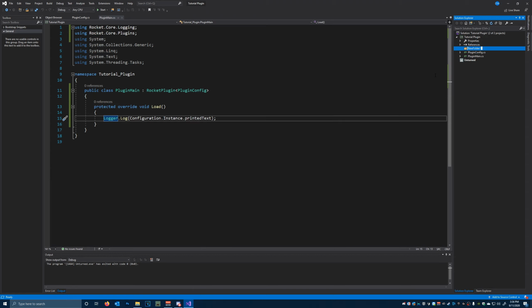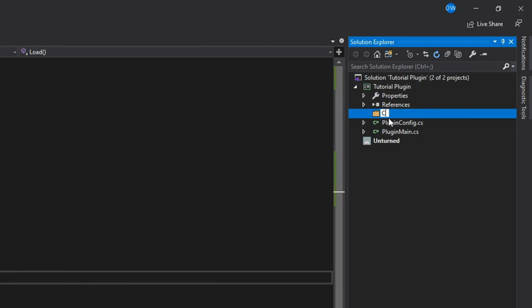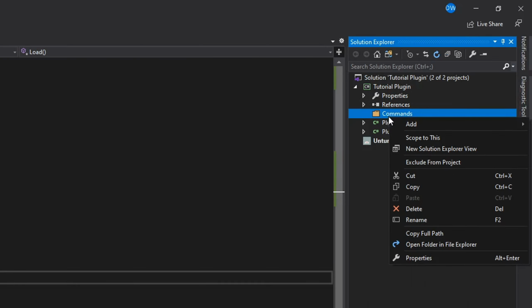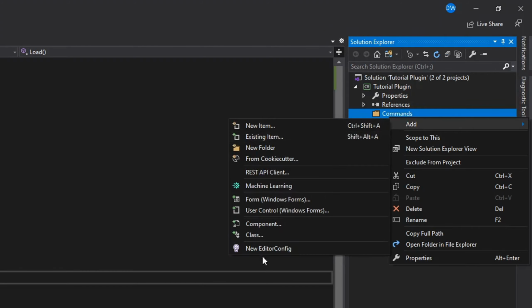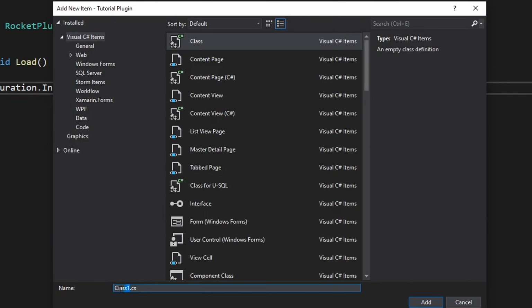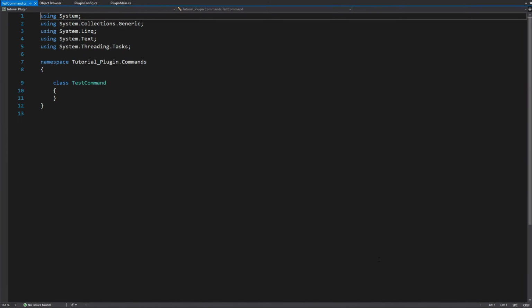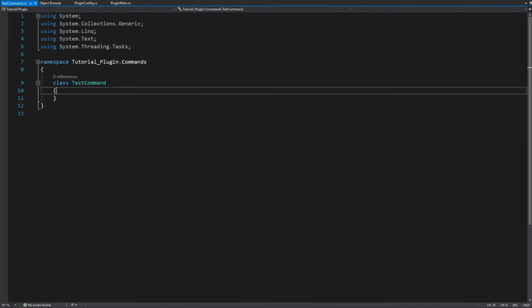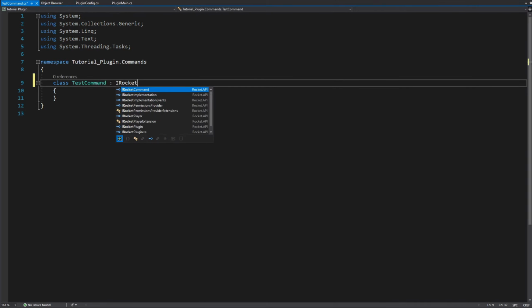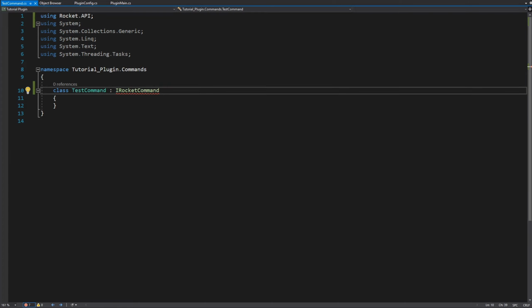Okay, so let's make our first command. You might want to make a folder called commands, modules, something like that. And then in the folder you can add a class, depending on whatever you want to do. Let's just call it TestCommand.cs, and add it. We need to make it derive from IRocketCommand. If you just hit tab, it'll auto import the API.